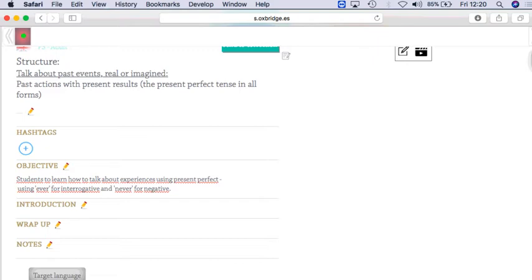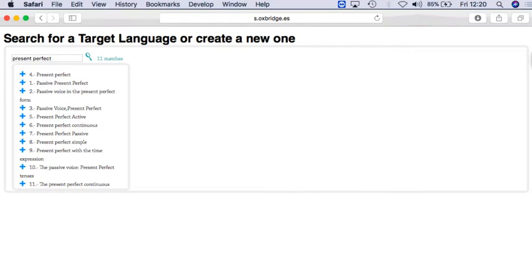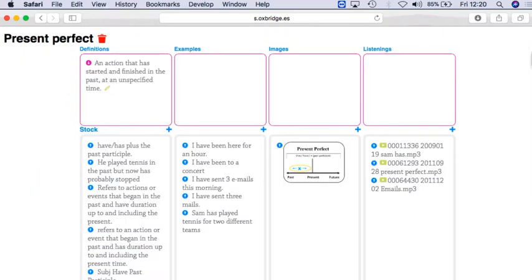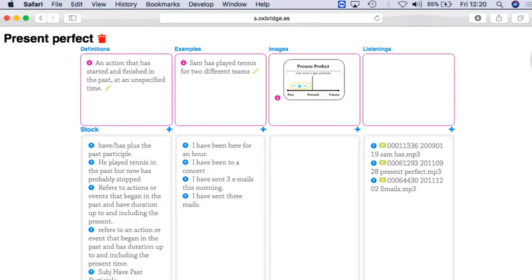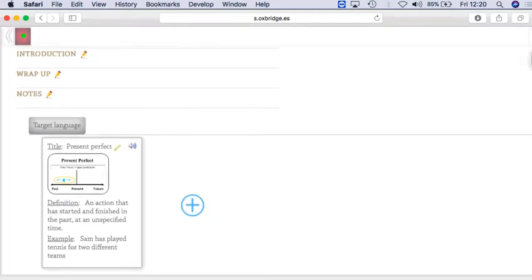The next important thing you need to think of is the target language. Okay, so we've got the objective out of the way. What's the target language? Rob's going to have a look at the target language. It's at the bottom of this activity, actually. So we're not necessarily doing this activity in the order from top to bottom. As you can see, Rob is adding the present perfect into a search engine. He's opening up some information. And what you can see here, Rob is adding the definition of the present perfect, an example, an image, which is a kind of a timeline, and also an audio.